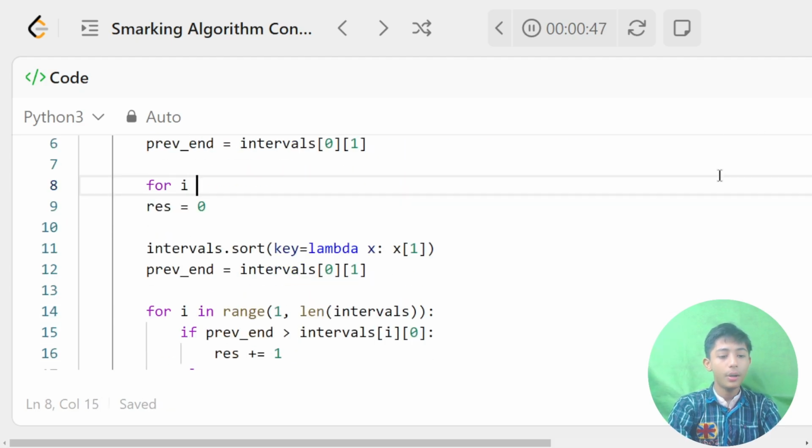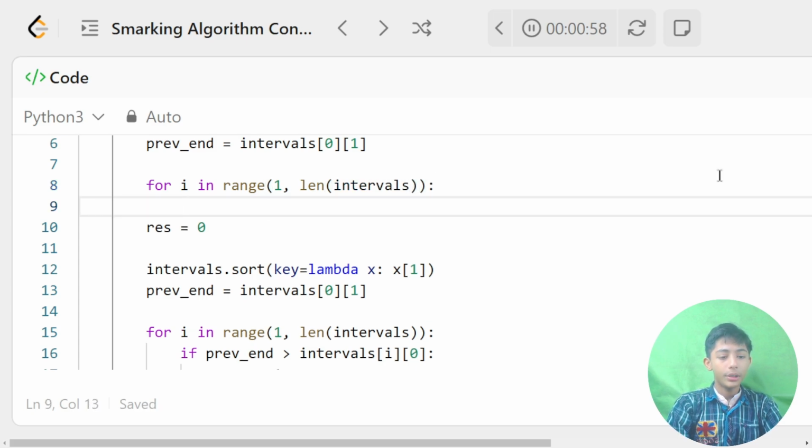Now we use the for loop, for i in range(1, len(intervals)), where we find the length of the intervals. Perfect. Now I am using the if statement: if prev_end and intervals[i][0].